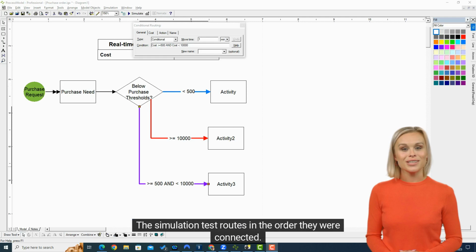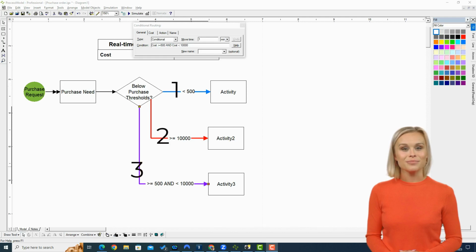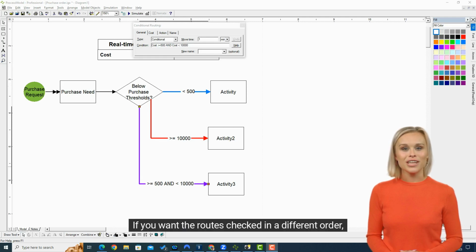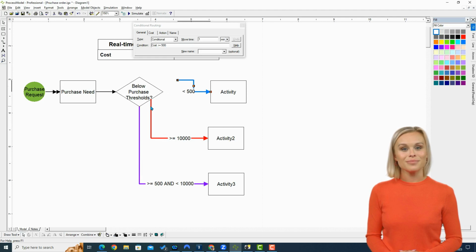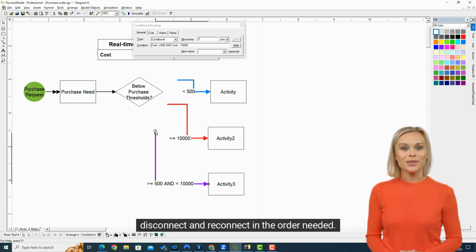The simulation tests routes in the order they were connected. If you want the routes checked in a different order, disconnect and reconnect in the order needed.